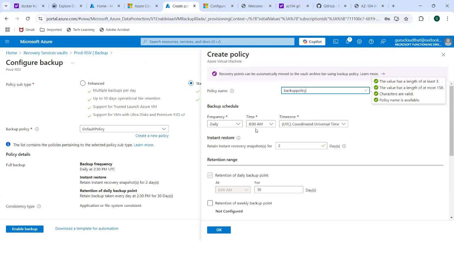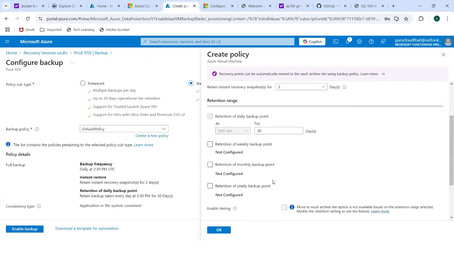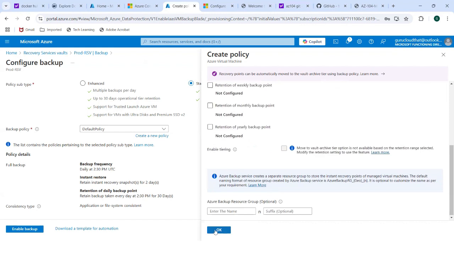So I want to take it daily at 8 a.m. You have to take a backup. And what is the retain instance recovery snapshot? 2 days, or it depends on your value, wherever you want to configure it. I'm going to configure retention of weekly backup.